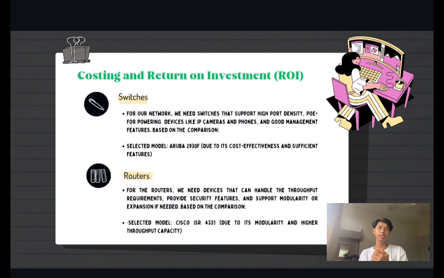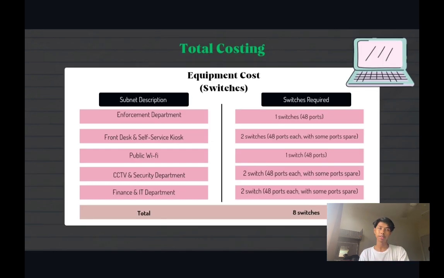And then for the routers, we need devices that can handle the throughput requirements, provide security features, and support modularity or expansion if needed. Based on the comparison that my friends told, we researched and made our suggestion, and we selected the model Cisco ISR 4331 due to its modularity and higher throughput capacity.